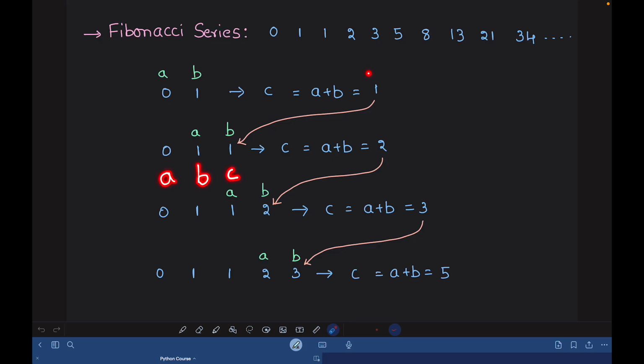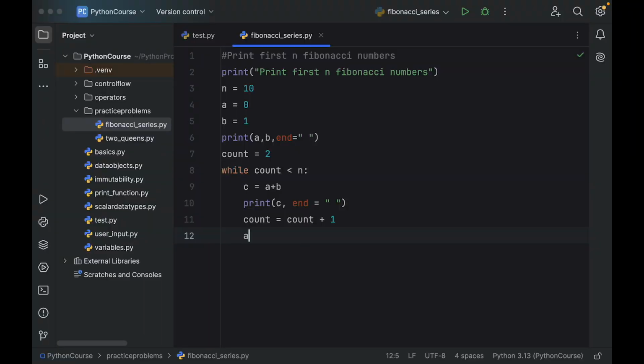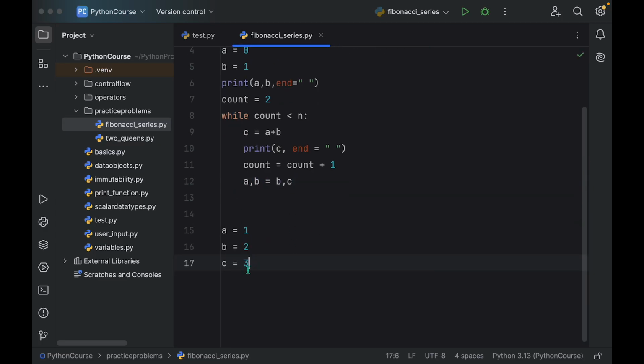Now once we generate the next number c, what do we want to do? We want to make b as c and a as b. So a comma b should now become b comma c. What is the meaning of this syntax? Let's assume a is equal to 1, b is equal to 2, c is equal to 3. Now what happens when we write a comma b is equal to b comma c is Python will first evaluate the right side and it will create a tuple with values of b comma c. We will discuss tuples in future, but think of it like a sequence with values of b comma c.